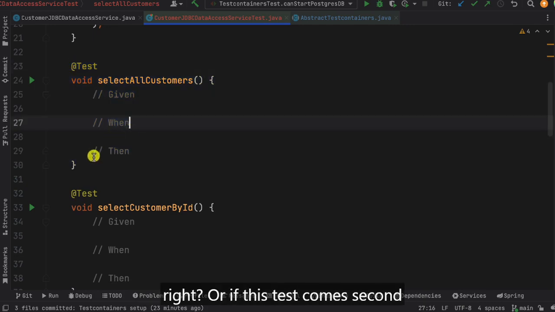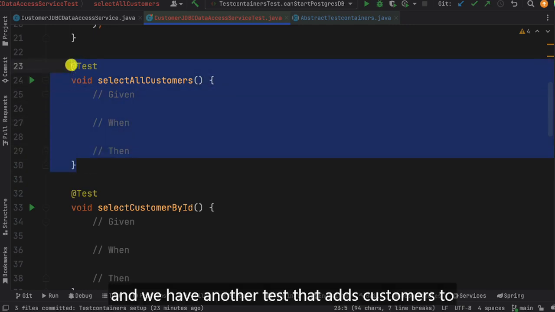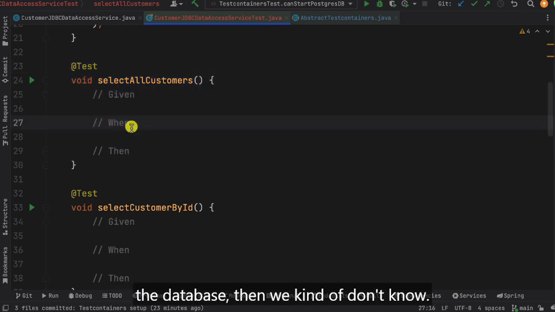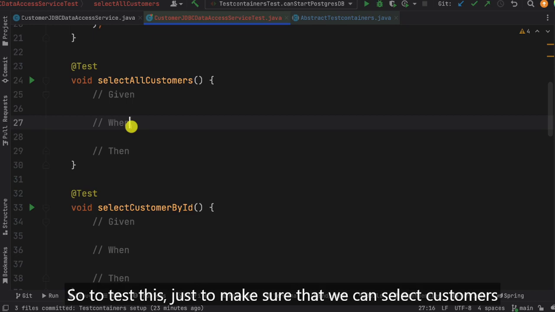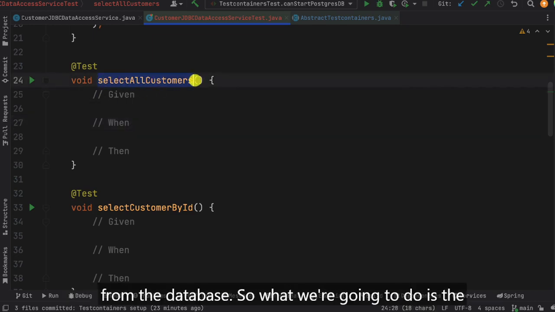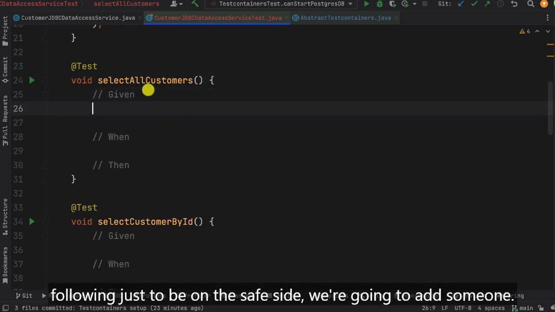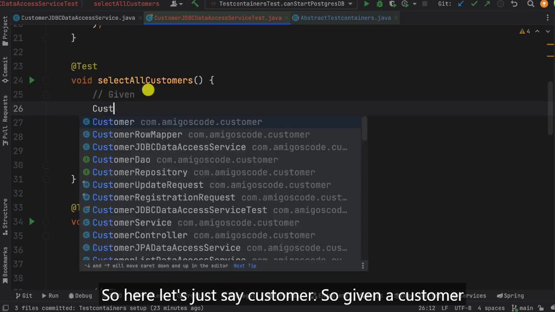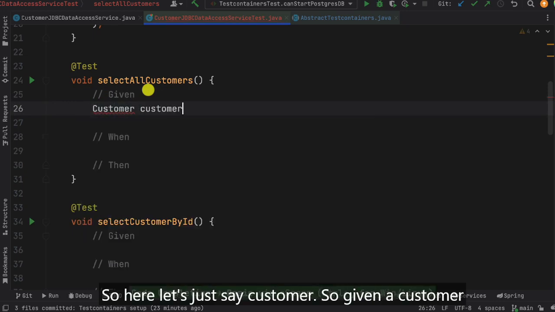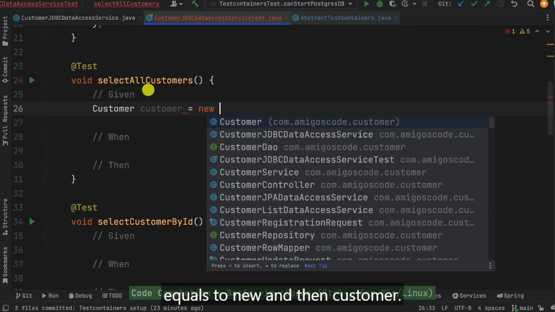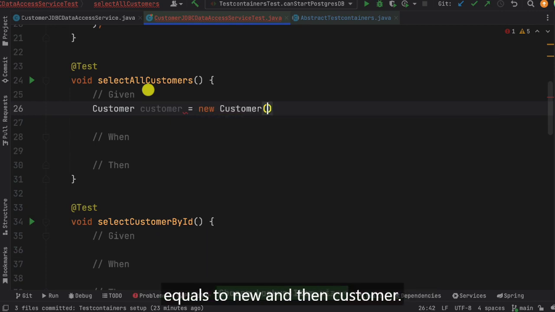Or if this test comes second and we have another test that adds customers to the database, then we kind of don't know. So to test this, just to make sure that we can select customers from the database, what we're going to do is the following. Just to be on the safe side, we're going to add someone. So here, let's just say customer. So given a customer equals to new customer.